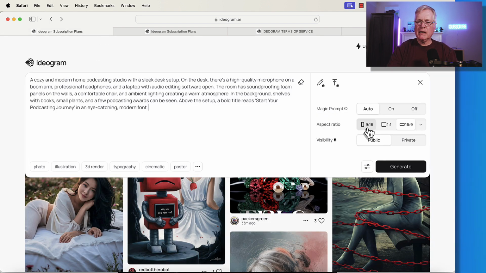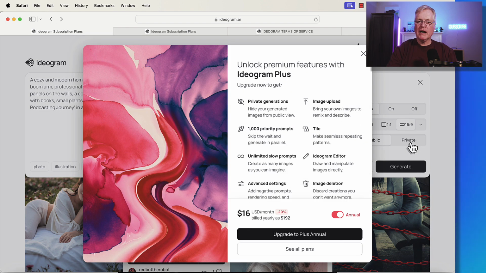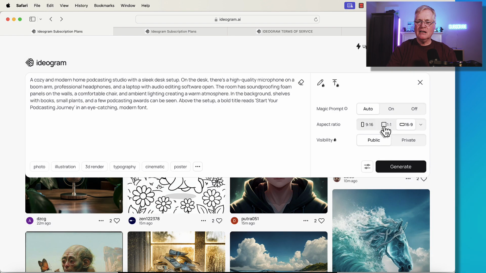Now you can pick various formats. For a blog banner, for example, the 16:9 aspect ratio is a good one. But let's say you wanted to create something to promote your blog post, but you wanted it to be Pinterest ready. You could go with this 9:16 aspect ratio, but we'll do this one instead, the 16:9. If you want to have it private, of course, you'd have to have a paid plan. So it's going to be public. Let's go ahead and generate this and see if it will actually give us this Start Your Podcasting Journey.